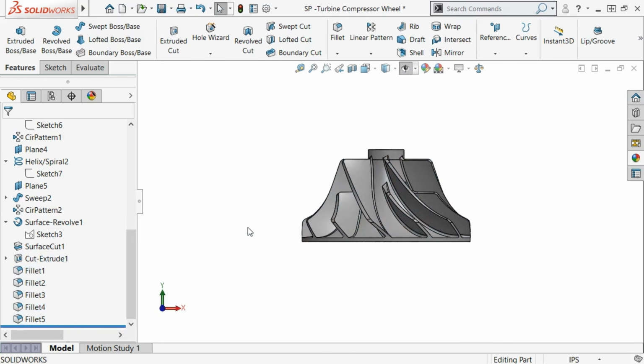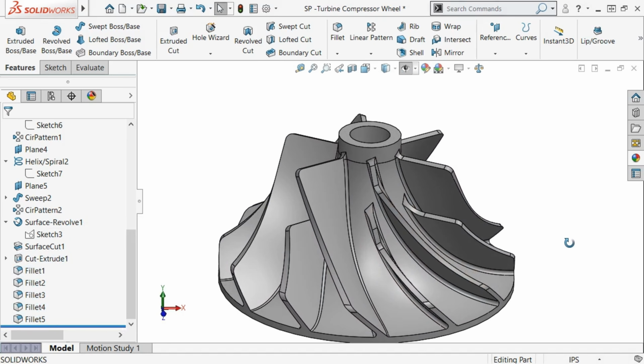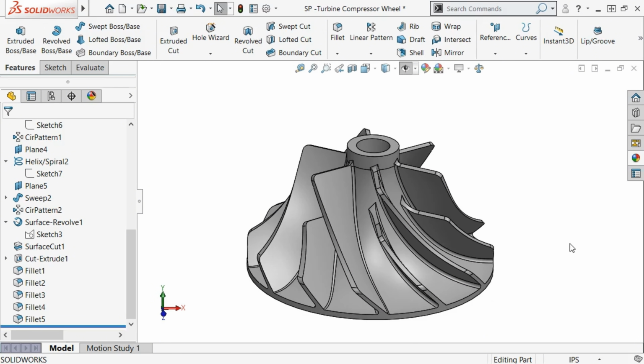Now you've seen how to 3D model a compressor wheel using SolidWorks. It goes to show that some models are actually much simpler to create than they look, and sometimes the designer just needs an example to get started. Turbines and compressor wheels come in a variety of shapes, and I recommend you try designing one of your own. We'd love to see what you come up with.